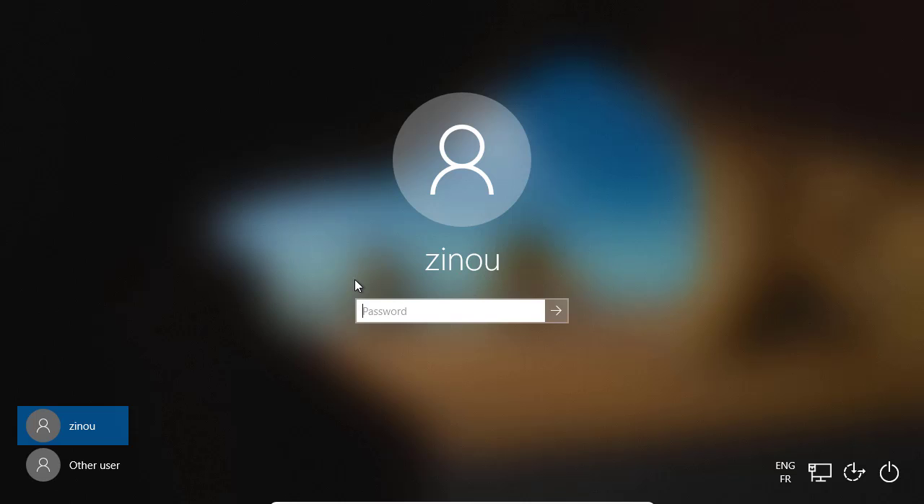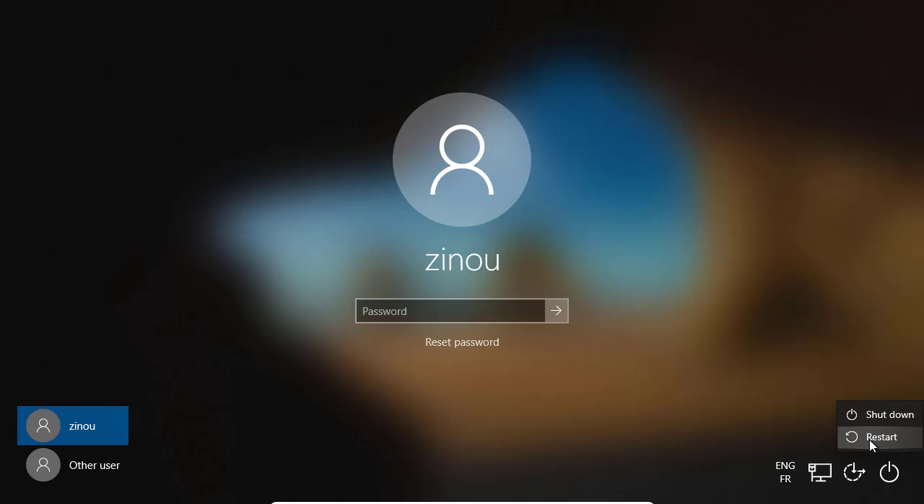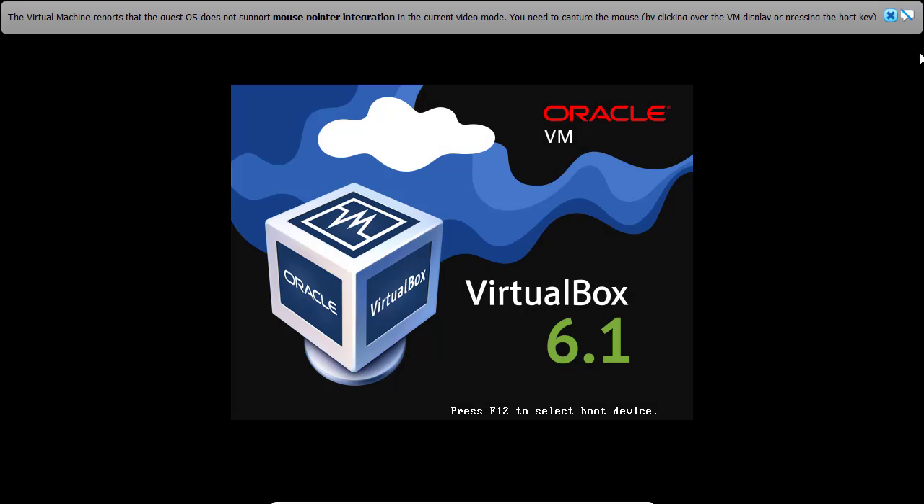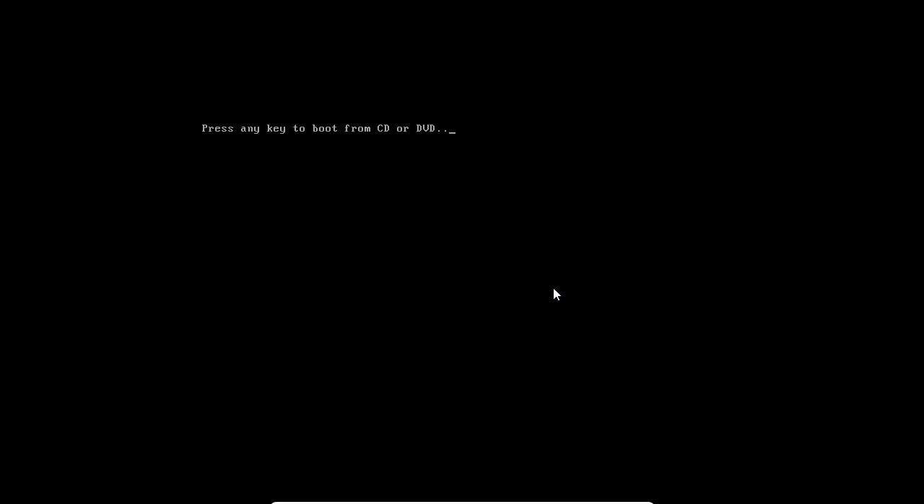Here I'm on the logon screen trying to open the session with my username and password. And it seems that my password doesn't work. To reset my password, first I plug the bootable USB drive into my computer. Then I restart the system to boot from the USB drive. I press a keyboard key to confirm the boot from the USB drive.